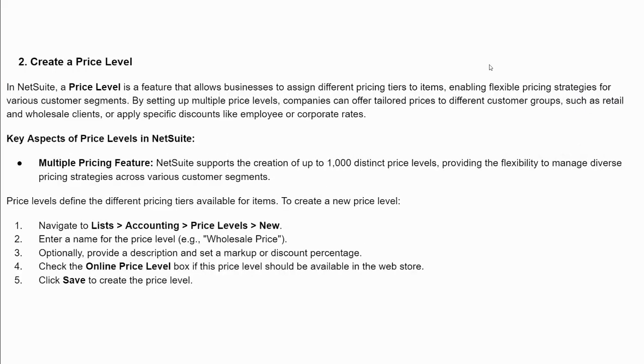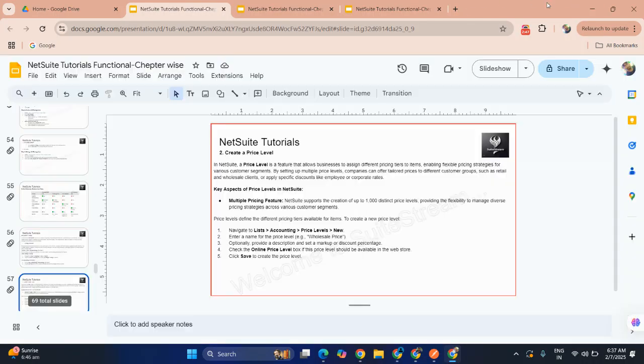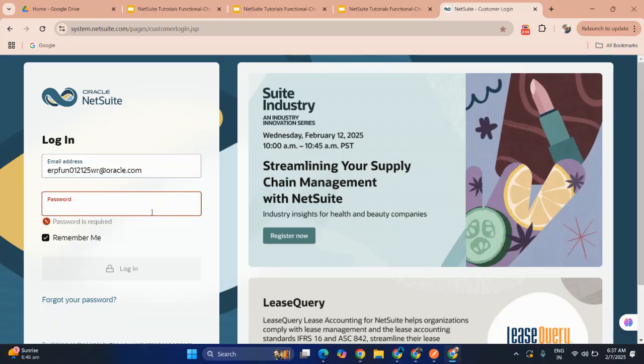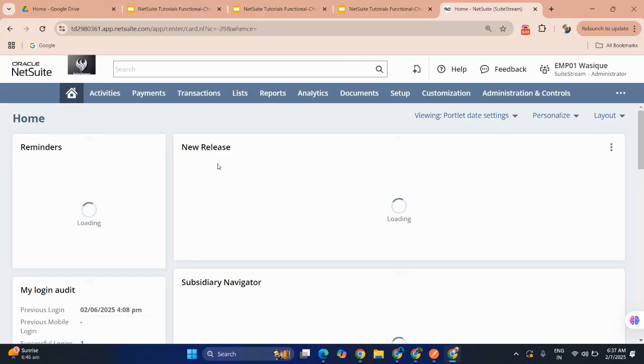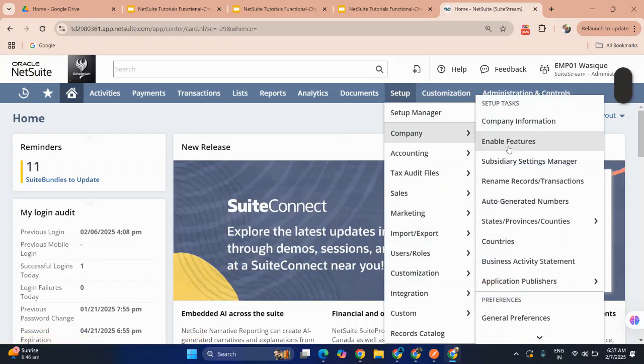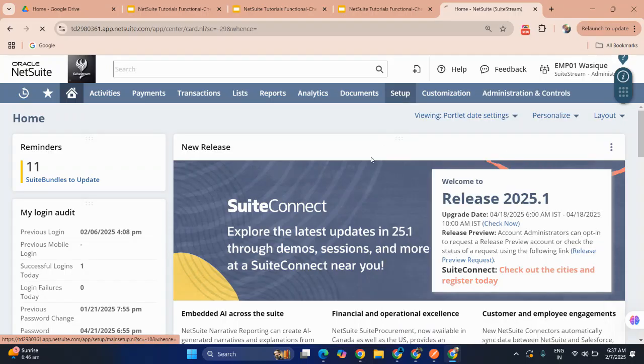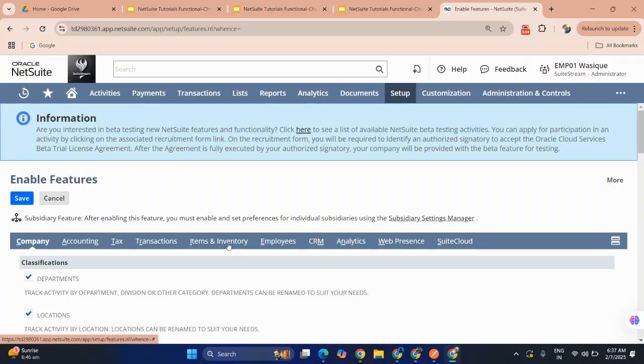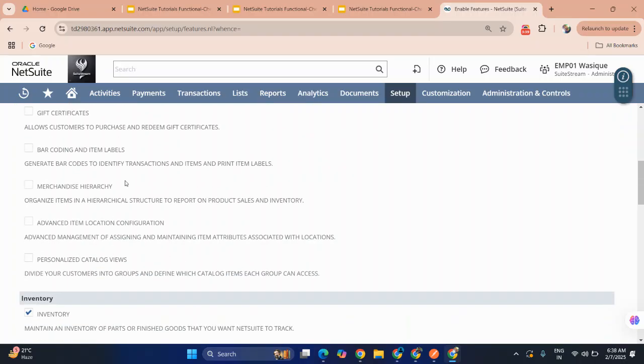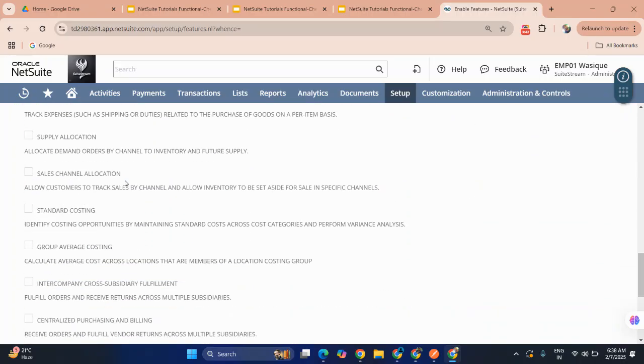Let's have a look. Let's log in to NetSuite. So first we need to check the enabled features. Let's set up company enable features. First we need to check the multi-pricing feature. We need to enable, under the inventory subtype, multi-pricing and the enterprise inventory lots.